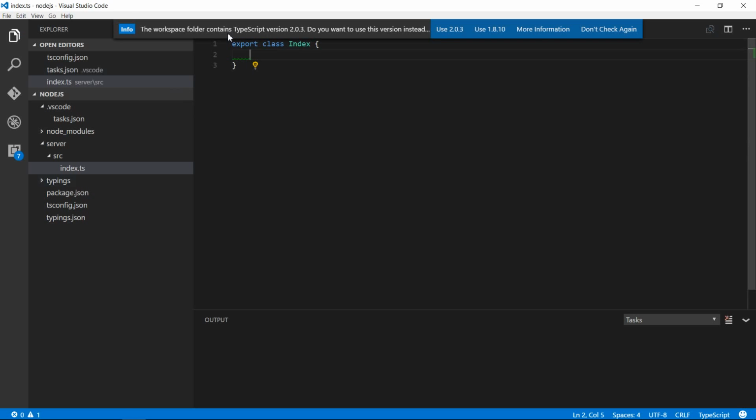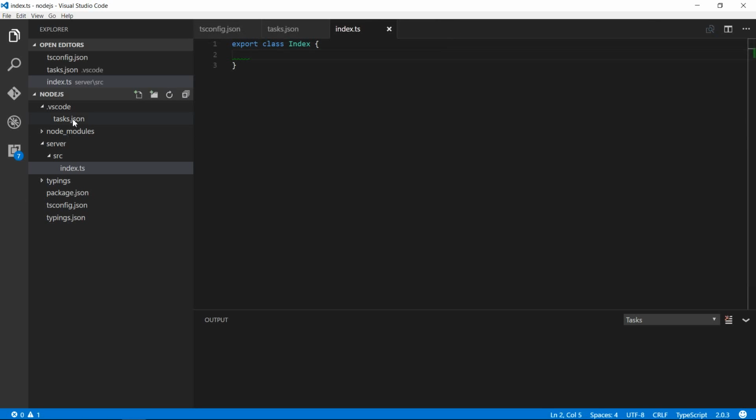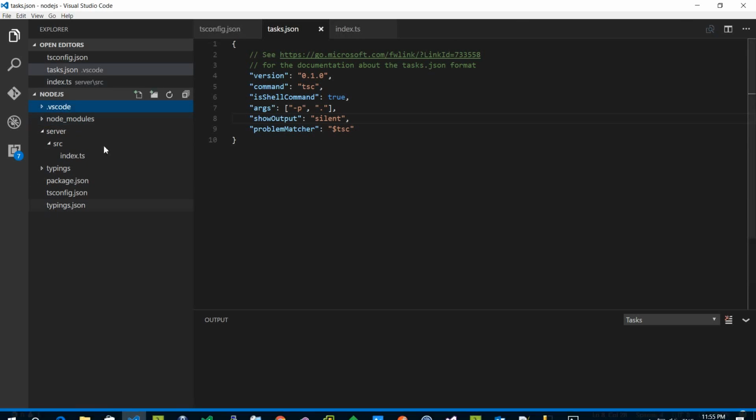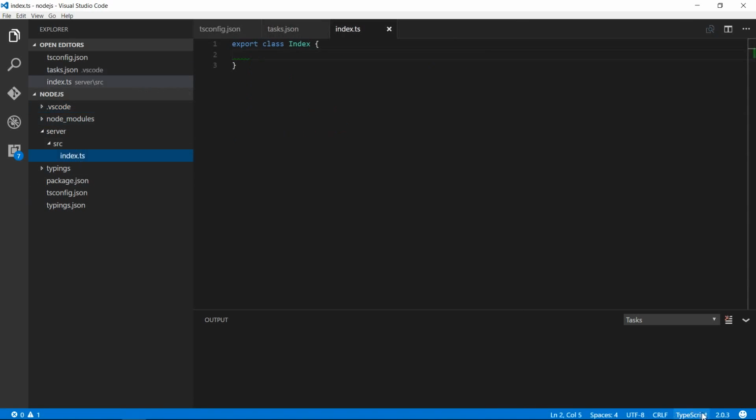Let's save this file and switch back to the warning. It says the workspace folder contains TypeScript version 2.3. Do you want to use this version inside? Yes, we can say use this version, and it's going to start using that version. As you can see, as soon as I did that, the TypeScript version in the status bar changed to 2.0.3.